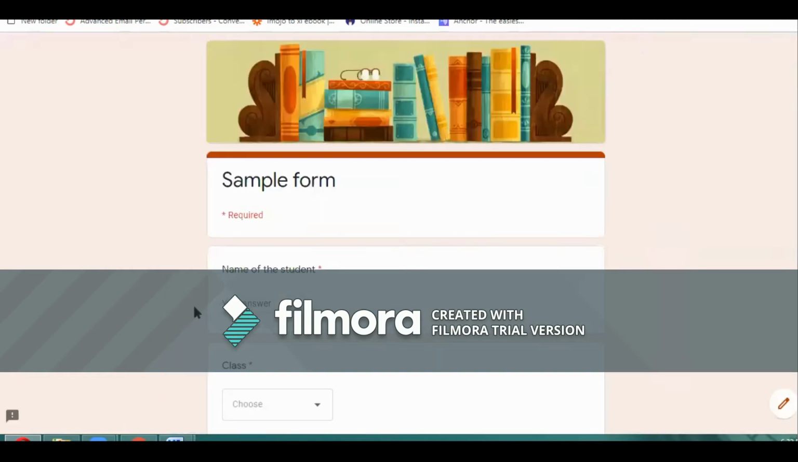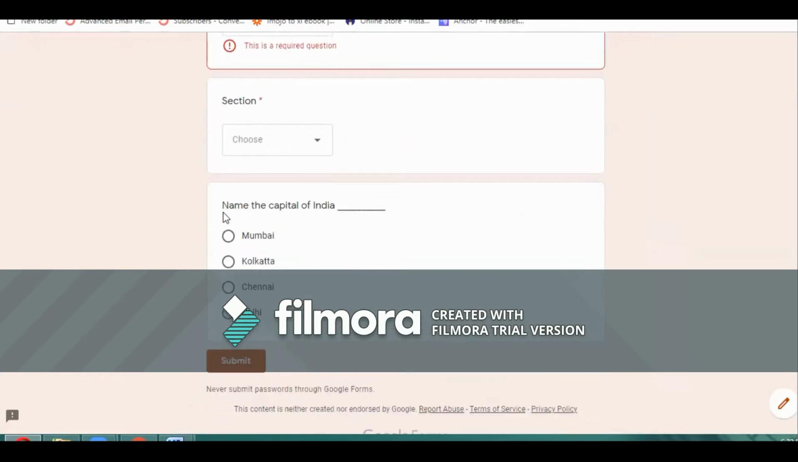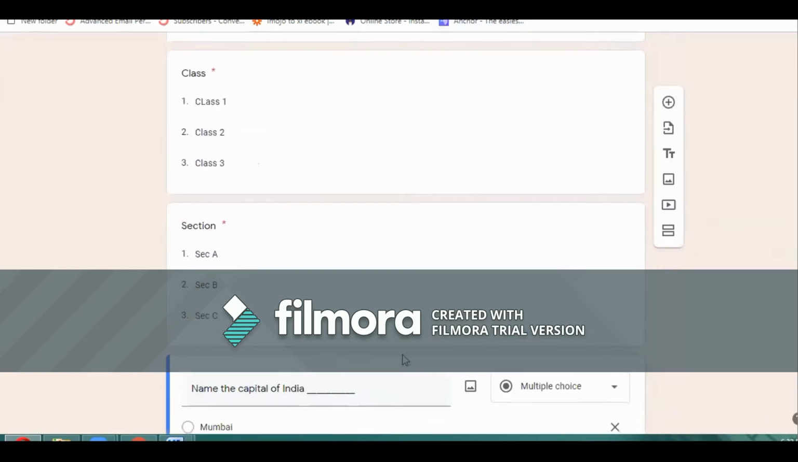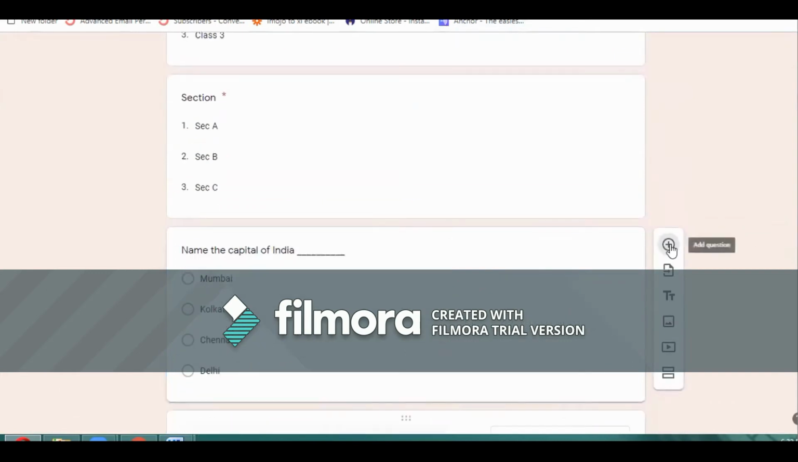Let us have a look at how the drop box looks. This is how you can see it if you choose a drop box. For short answers, they have to enter the name, and if you choose multiple choice, the format will be like this. Now let us come to this section and we will add another question.